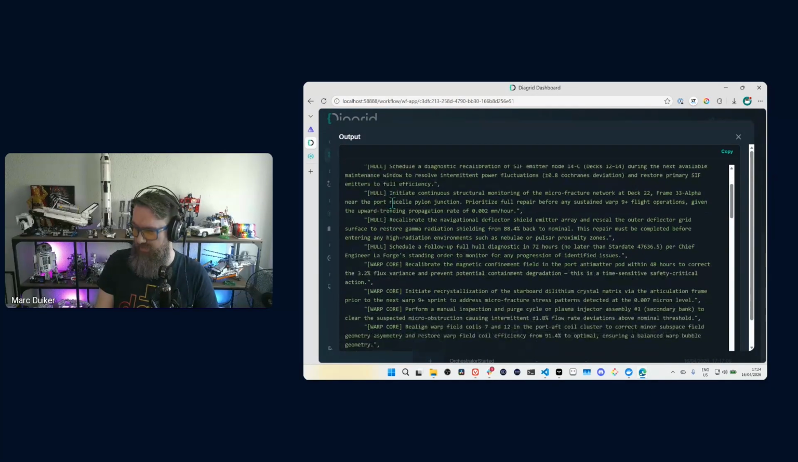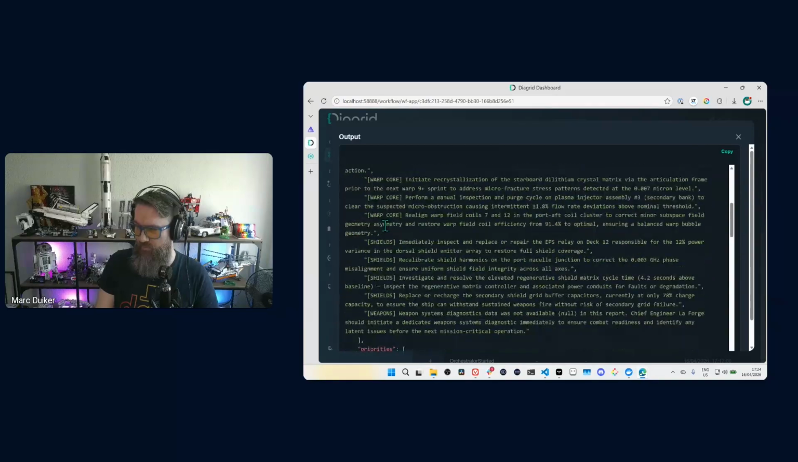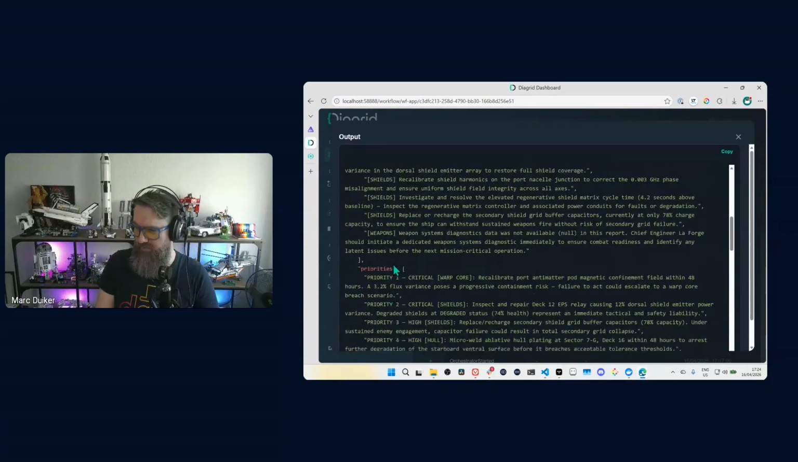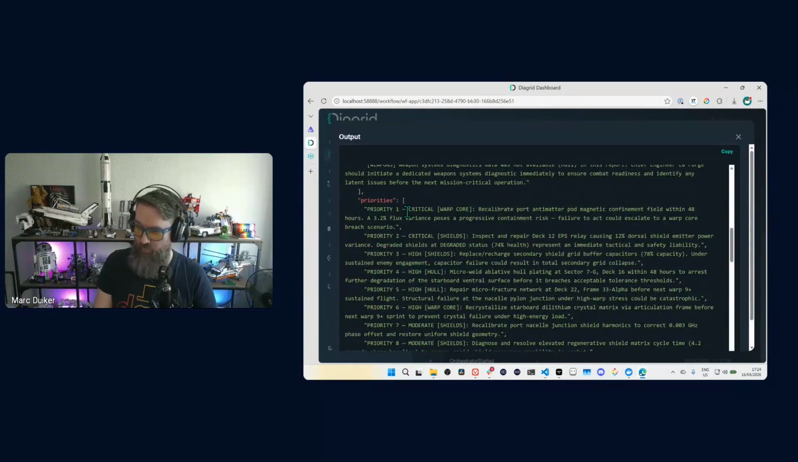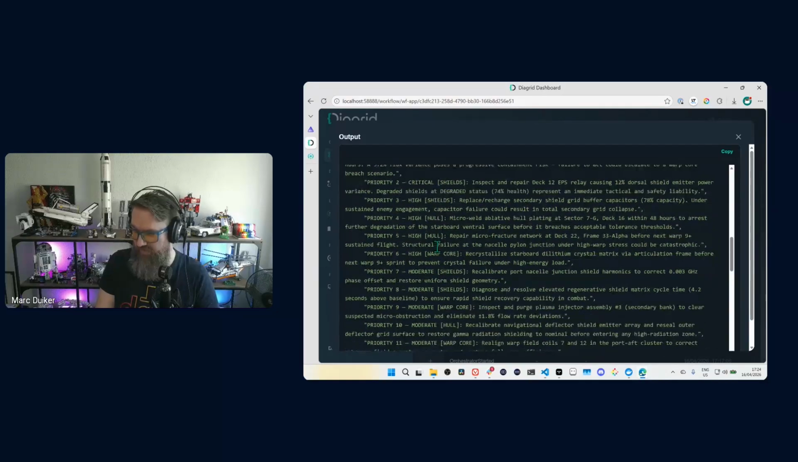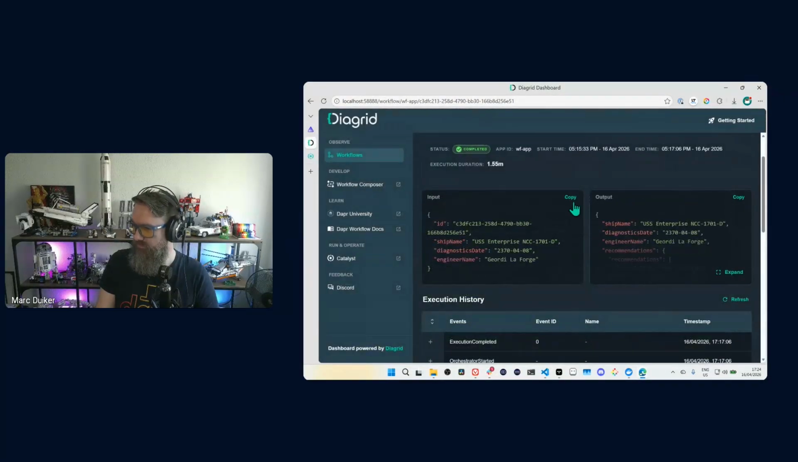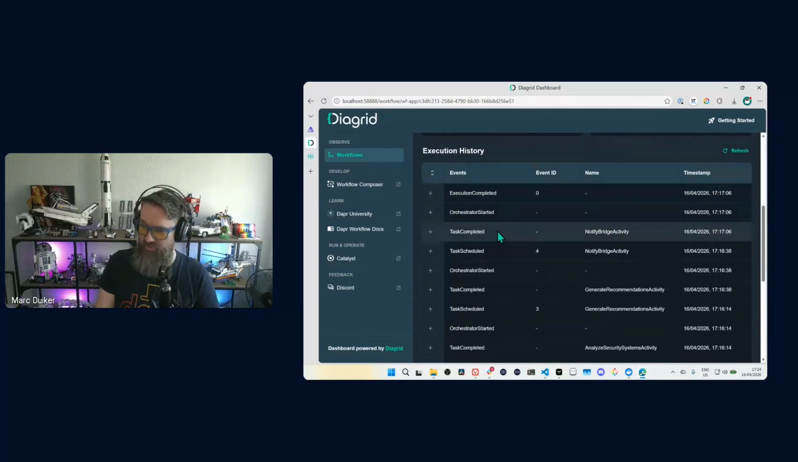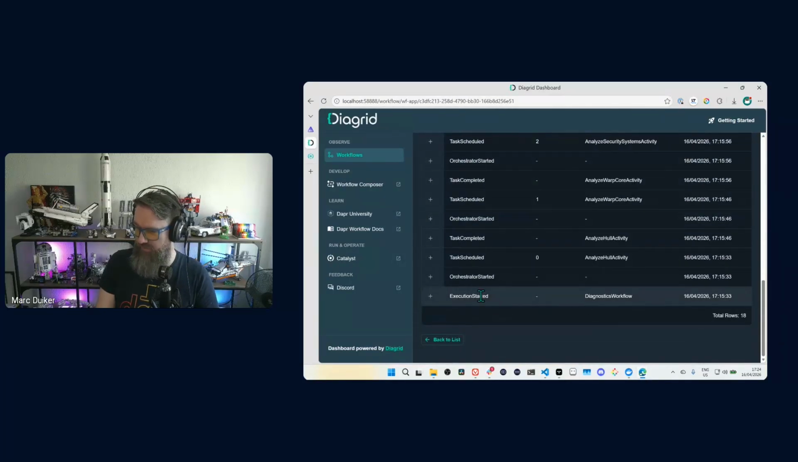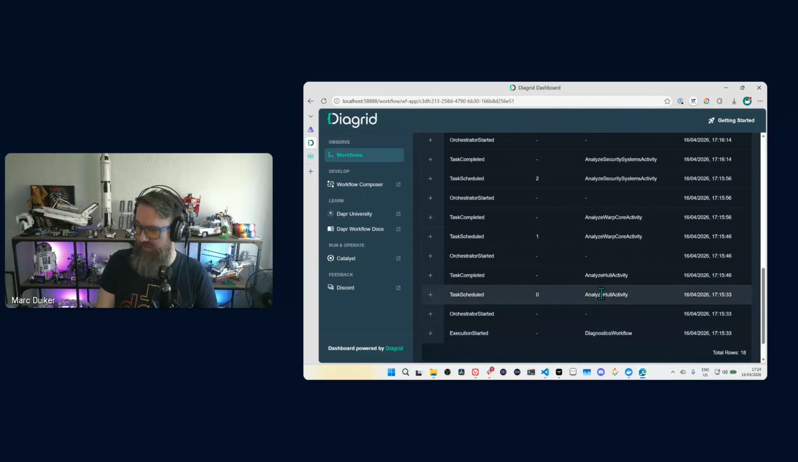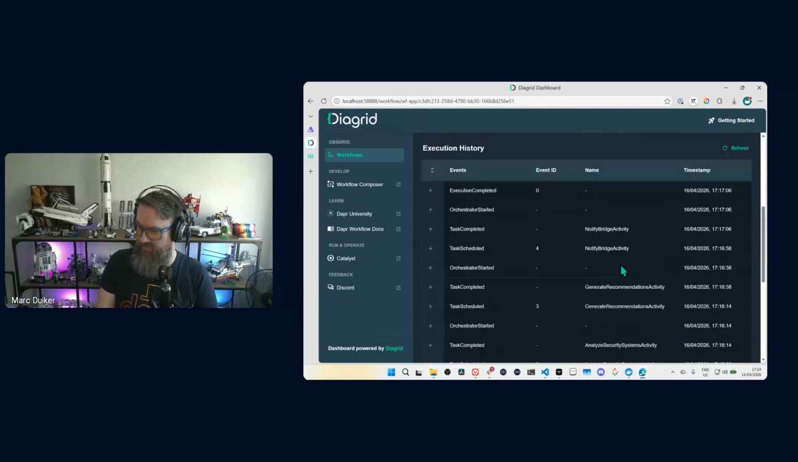We see a list of recommendations for the hull, for the warp core, for the shields, and also priorities, right? There are some critical things which need to be adjusted, and there are also some less important things. And we see the complete execution history, right? If I scroll down, here is the workflow starting, and then we see per activity that has been scheduled and completed for each of those.